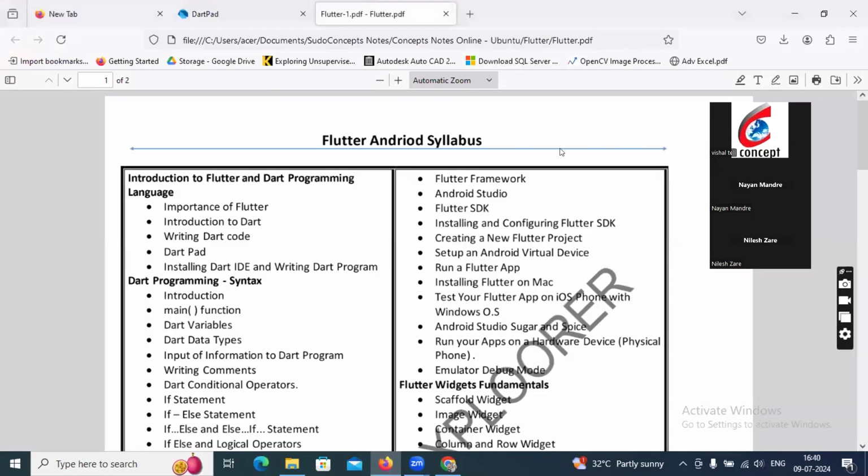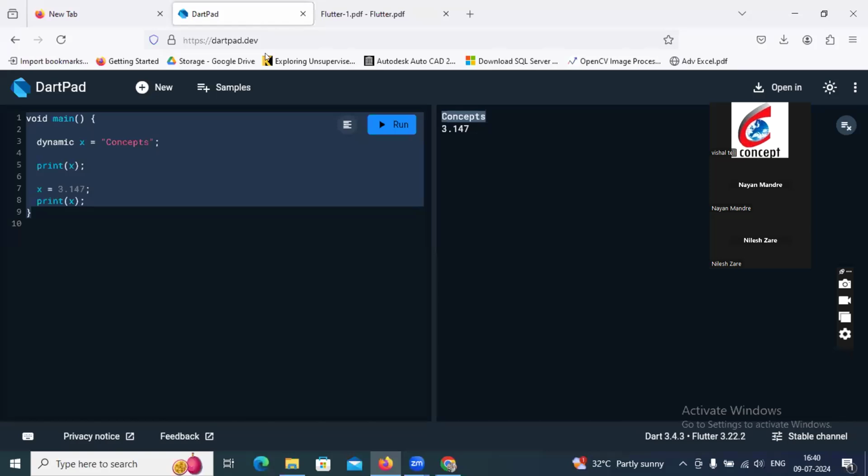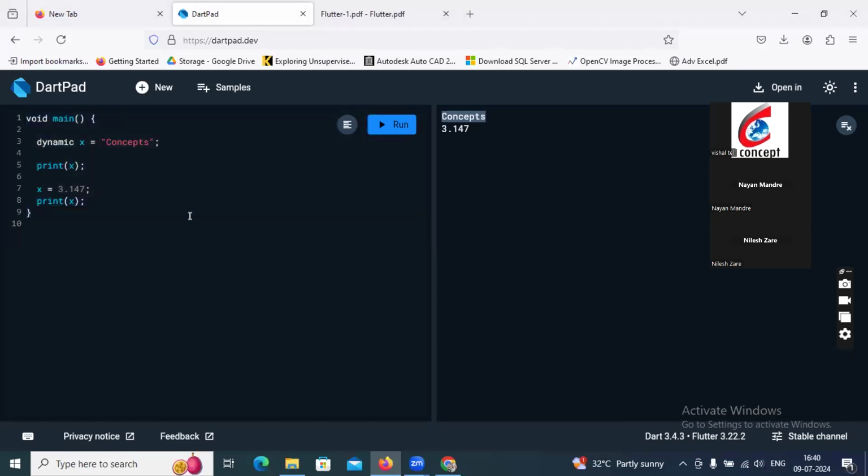I am now sharing. Yes, I'm sharing my screen. Do you have my screen? Yes. So I need to stop it. Yeah, you need to stop sharing your screen.